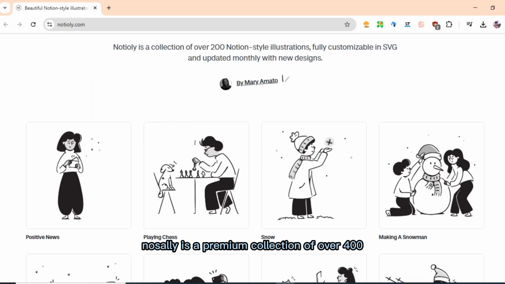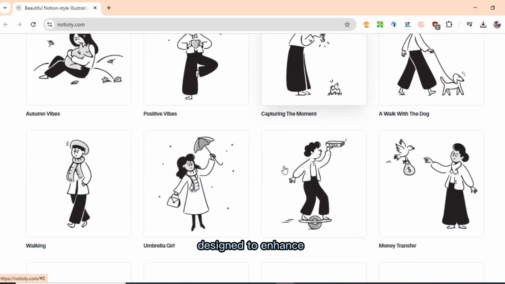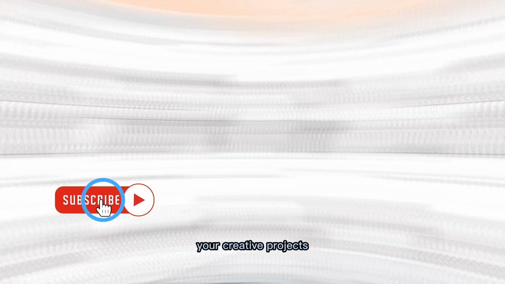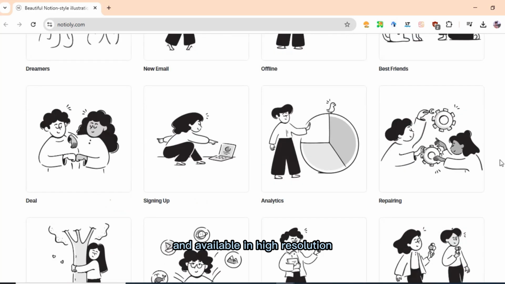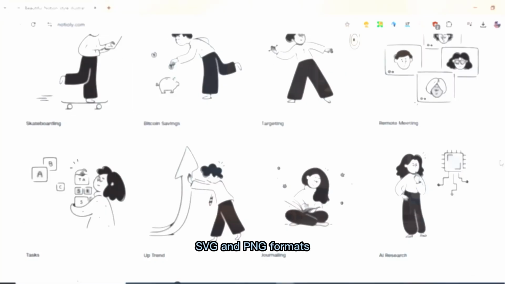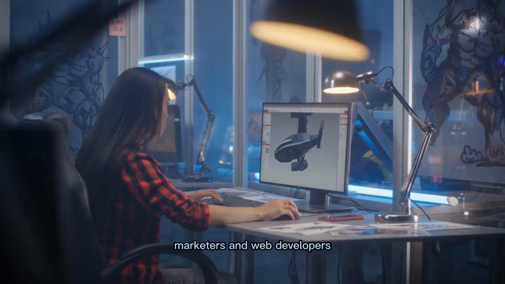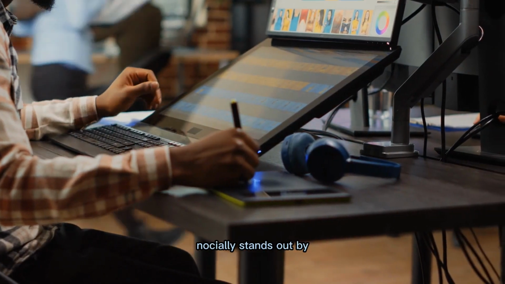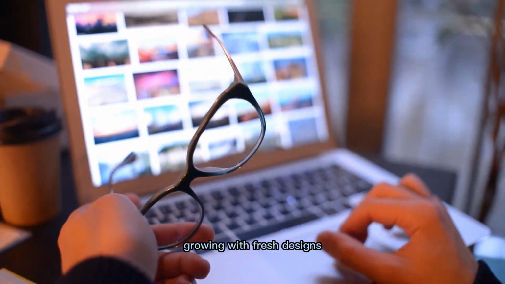What is Notioly? Notioly is a premium collection of over 400 Notion-style illustrations designed to enhance your creative projects. These illustrations are fully customizable and available in high-resolution SVG and PNG formats, making them perfect for graphic designers, marketers, and web developers. Notioly stands out by offering monthly updates, so your library keeps growing with fresh designs.